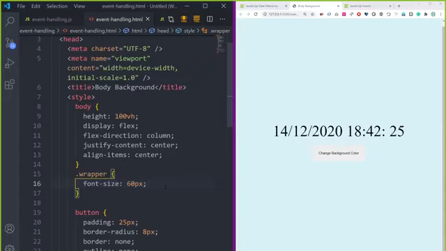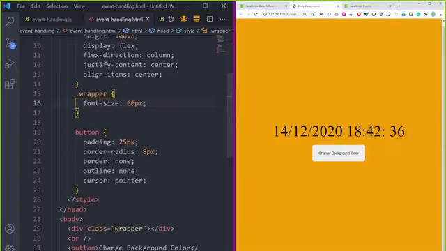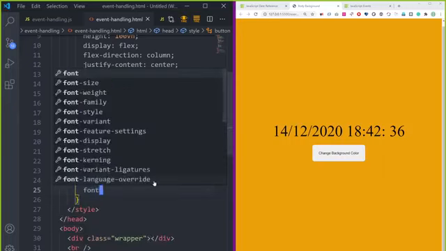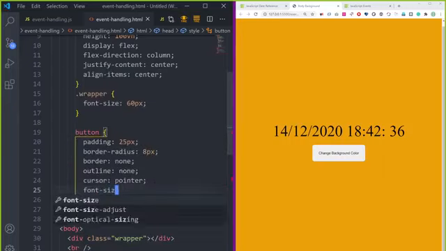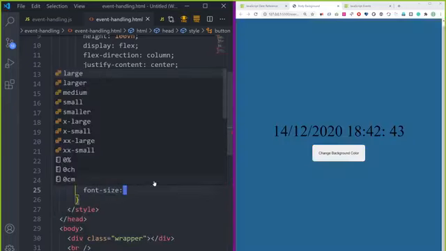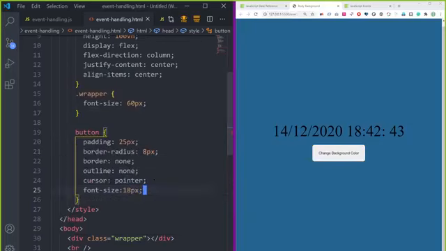second exercise. Are you happy with that? But for the button, you can also make the font size 18 pixels.